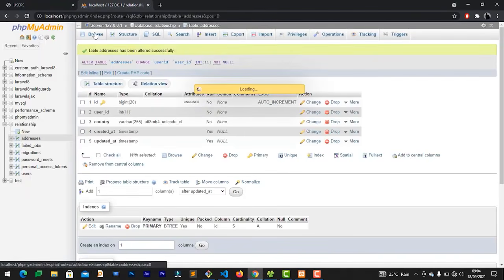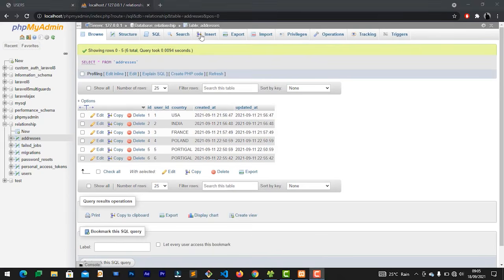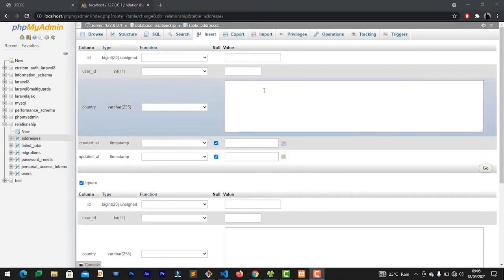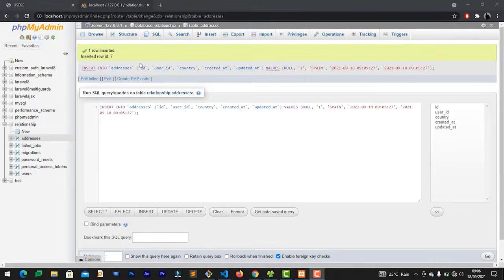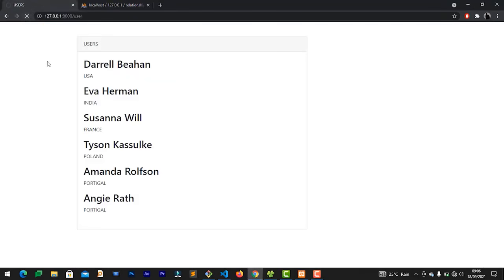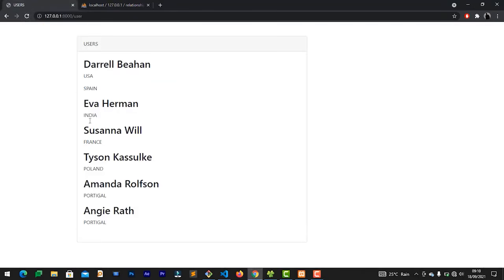Now let's add some more addresses for user. I'm doing this manually, but you can also use Tinker. If you don't know how to use Tinker, let me know. I will show how to play around with it, because in the future sometime we will be using Tinker instead of adding data manually. Now refresh, you see we have two addresses for this user.